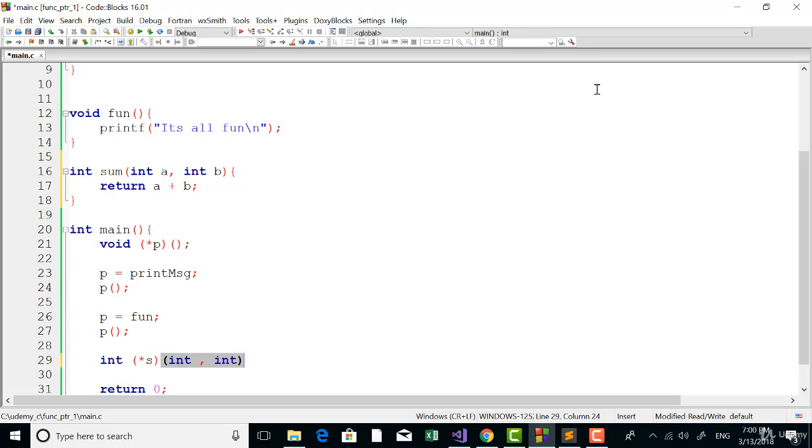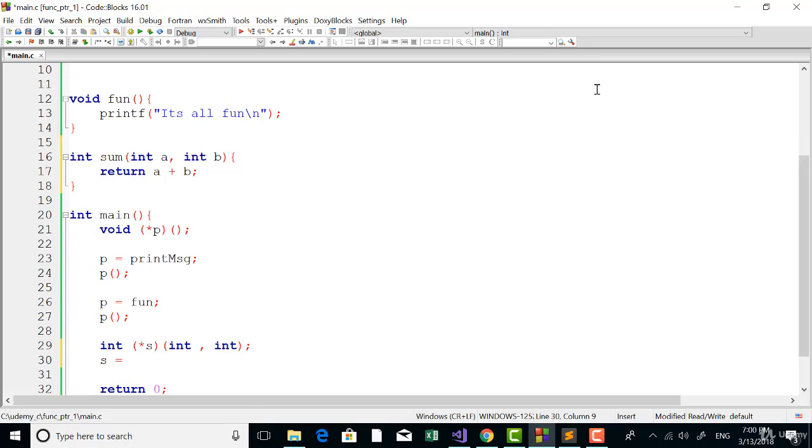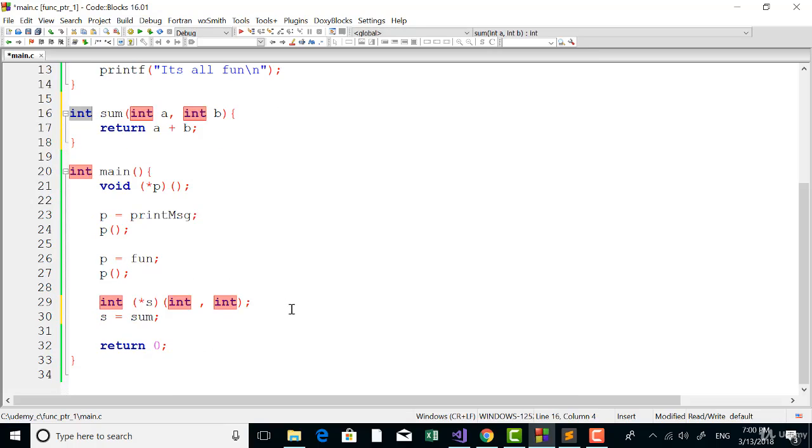Then come the parameter types. They should be within the parentheses. So here s is a function pointer. We are telling the compiler that s is a function pointer and is capable of holding the address of all such functions which return an integer and receive two integers as parameters. So it's actually capable of holding the address of the sum function, because the sum function receives two integer parameters and returns an integer. Now I can make a call to the sum function using this s, and let me do that. I will receive the return value, that's the sum, in result.